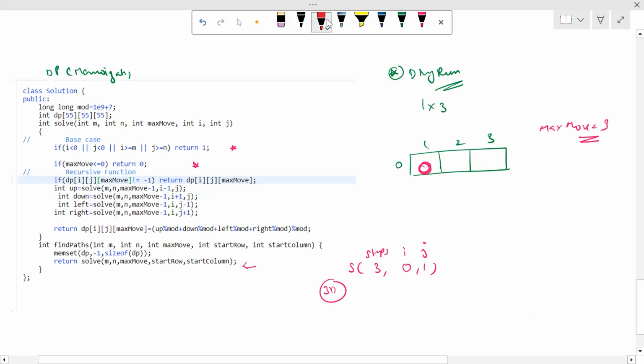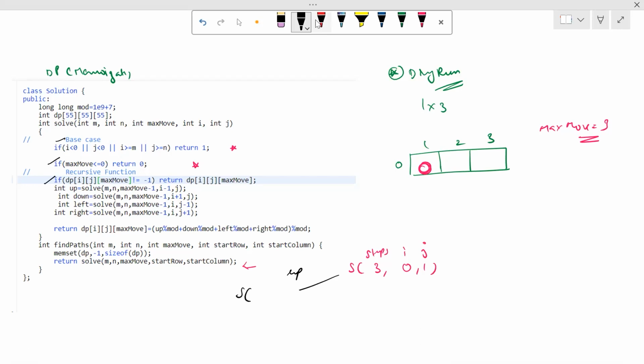So basically, this first call is made, right? As soon as this first call is made, it checks for the base condition and max move, none of it satisfied. We'll check, is it computed? We'll say no. Then go for its up. When you go for the up, move gets decremented by 1. I becomes -1, J remains the same. Now for this function, the base case is being satisfied, so it is returning a 1 to its parent. Then it will go for down.